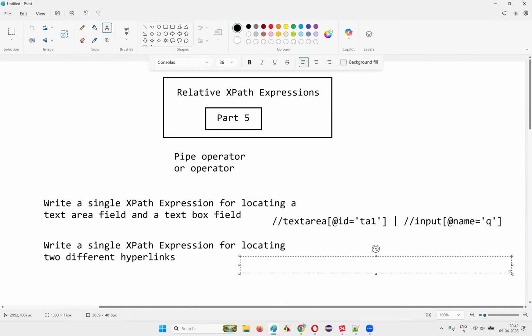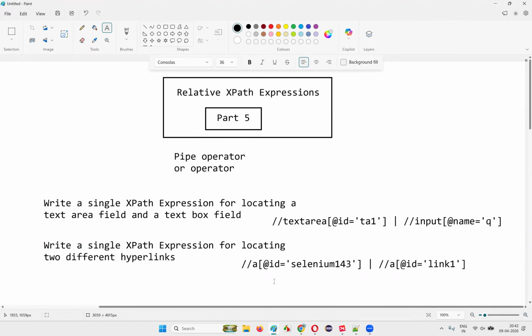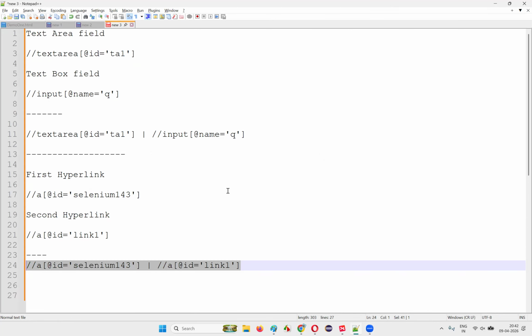And there's one more way also, guys. What is that other way? By using the other operator. Apart from the pipe operator, we have the OR operator. How to use the OR operator, I'll tell you. So here, in the left side XPath expression, which tag name is there? A tag is there, anchor tag is there.